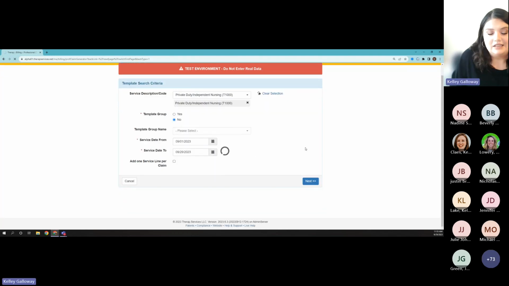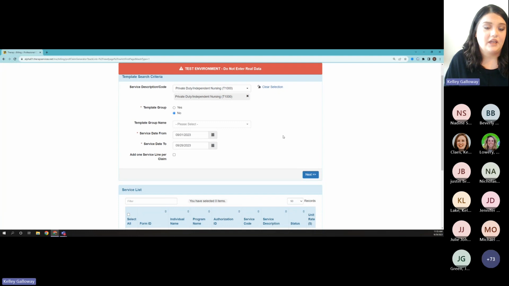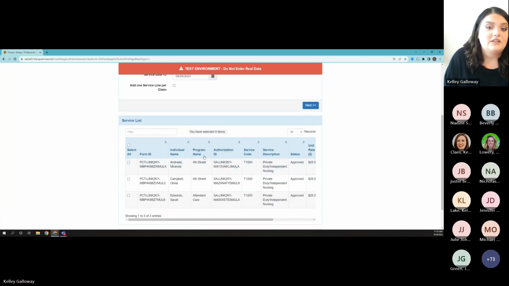And it is going a little slow. This has that same thing with the service dates. You can do a month at a time, but you cannot cross months. So down here, you're going to see that we have Olivia, Sarah, and Miranda. These are individuals who have claim templates for this service. This does not mean that they have billing data that has been generated. So it doesn't mean you're creating a claim for them necessarily.